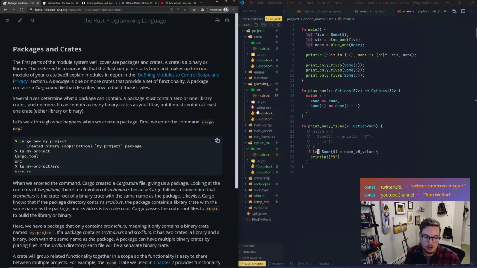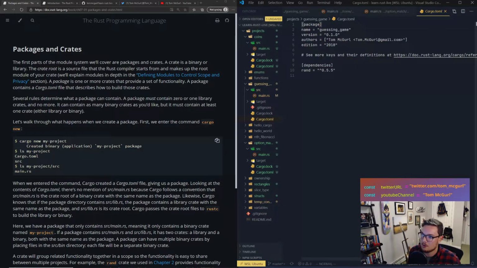So you can see the projects that we created with cargo new also contain a Cargo.toml, which has the dependencies. Here our guessing game had a dependency on the random number generator crate. Pretty neat. Let's walk through what happens when we create a package. First, we enter the command cargo new. We've done this many times. So cargo new my-project. It created a binary application package.